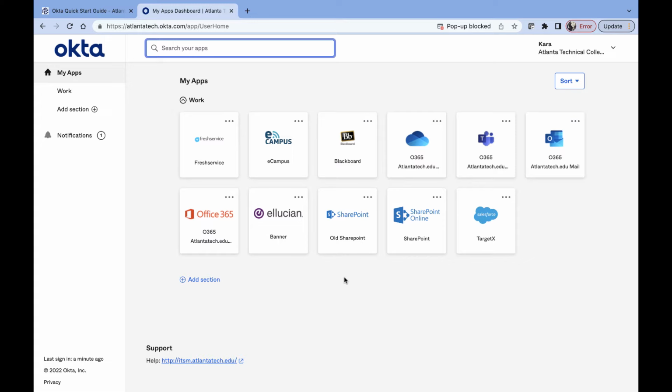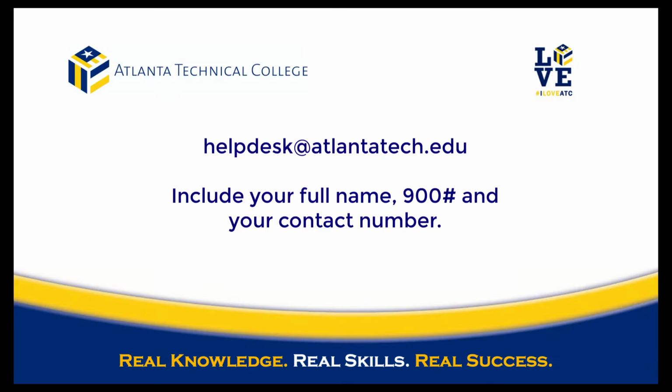Once you have verified your identity, you will land on your dashboard. If you experience any issues with accessing your dashboard, send an email to helpdesk@atlantatech.edu. Be sure to include your full name, your 900 number, and a contact number where you can be reached.